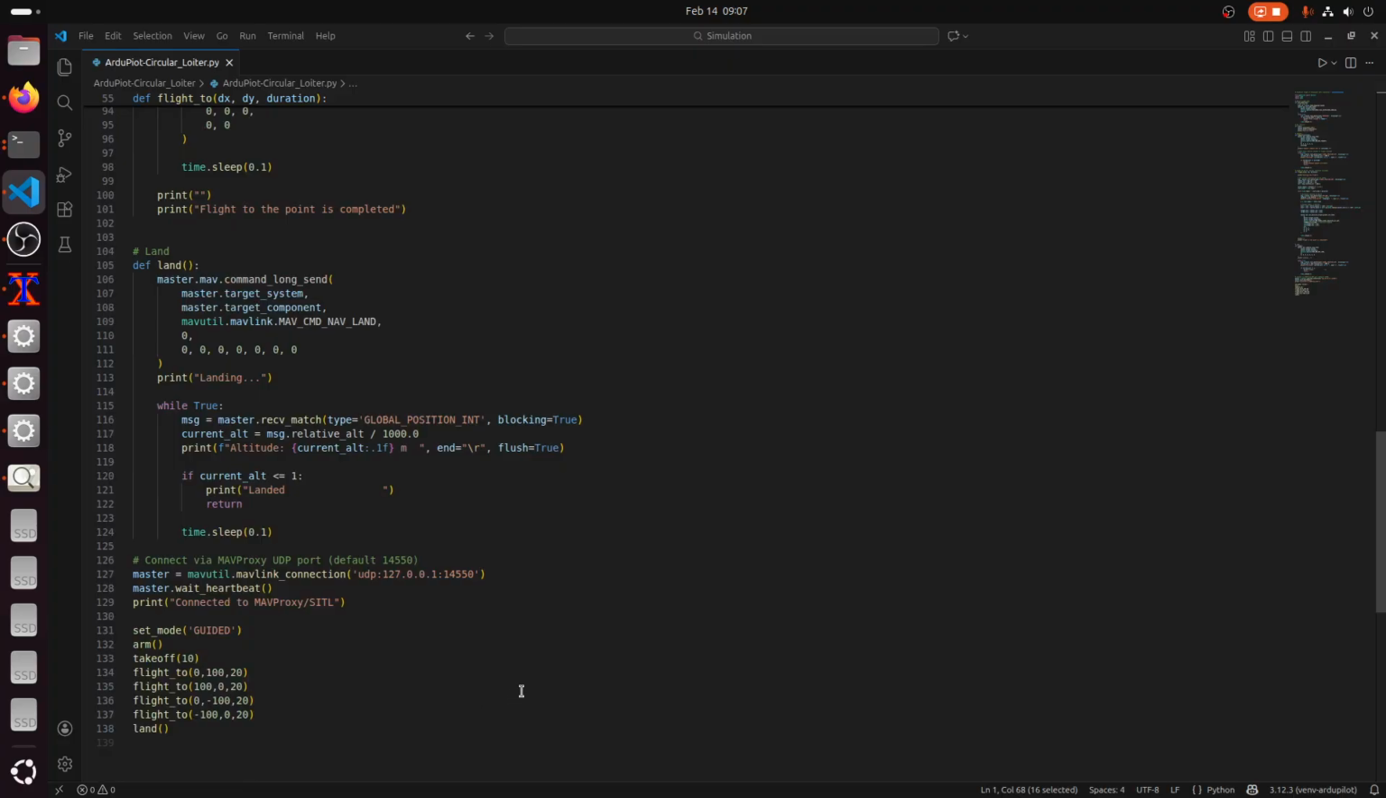So we have demonstrated the code which flies a quadcopter in the SITL software in the loop simulation in a square. Thank you.